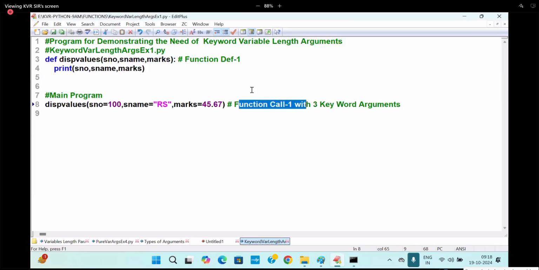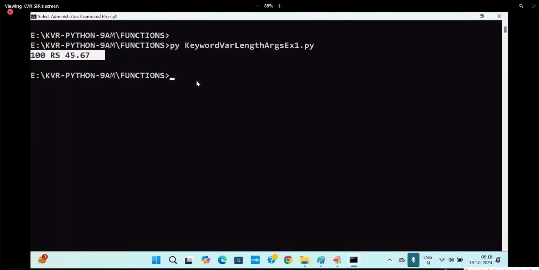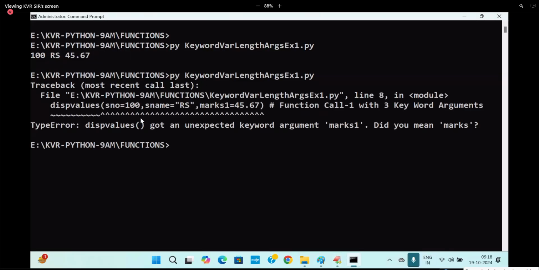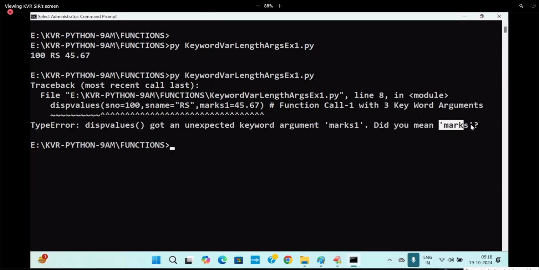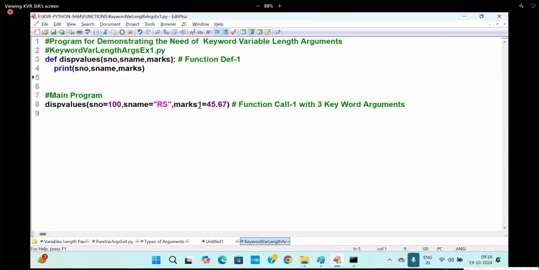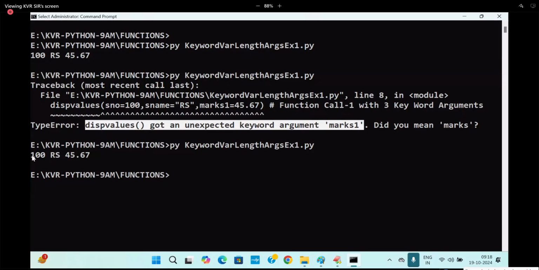So definition number one, function call one, definition number one. Suppose if you say marks one, it is an unexpected argument for this function, and you will get an error. Go to this place and try to see this. It says got unexpected argument here, and did you mean marks? So I need to go to the place and say marks here. Try to run this code now, and the output is going to be like this.